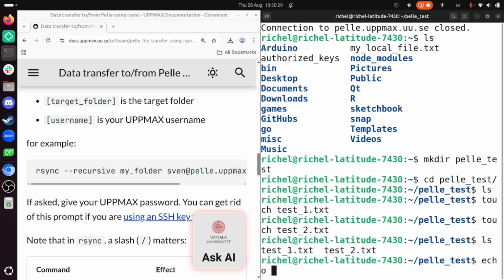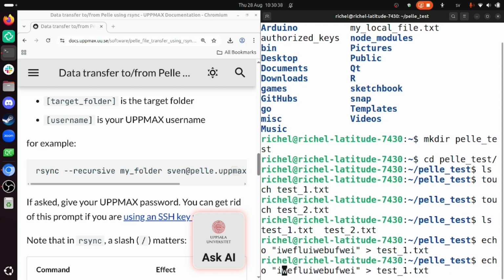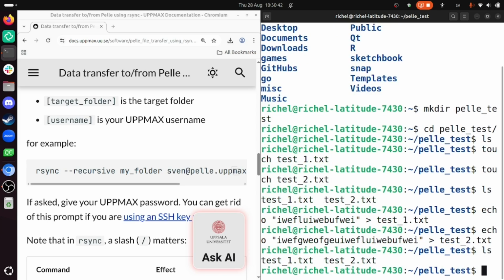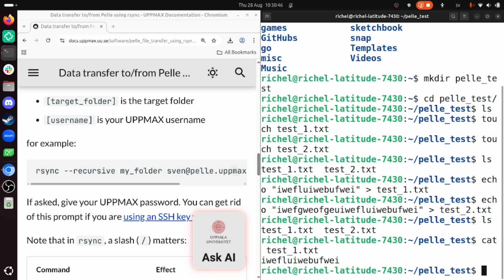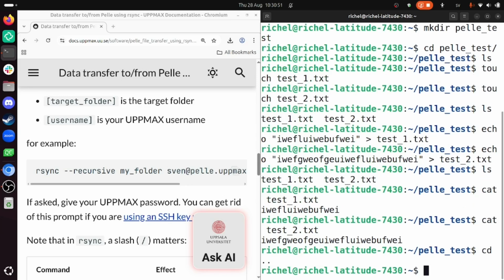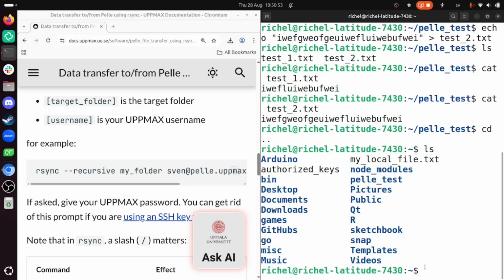I think I need to put stuff in it to properly show up. Here we have some nonsense content that I put in test1, and here I've put some nonsense content in test2. I have two files now. They have some content, nonsense content. Here it is. And they are in a folder called Pelle test. So if I do ls, there's a folder called Pelle test. And that is the thing I'm going to transfer to Pelle now.